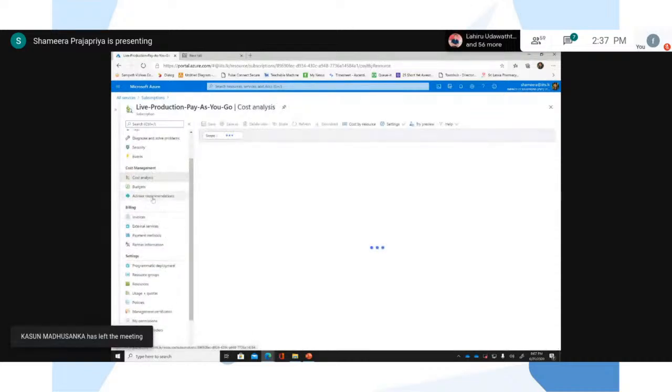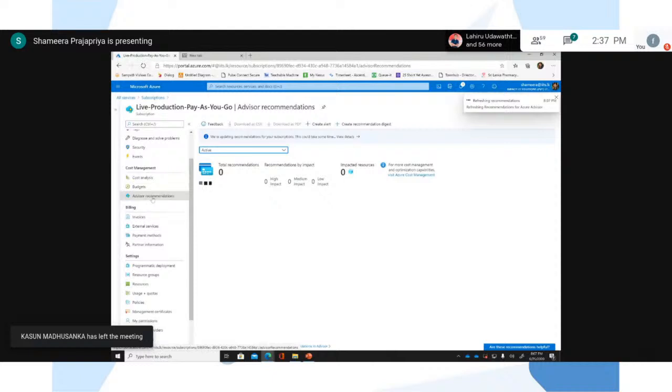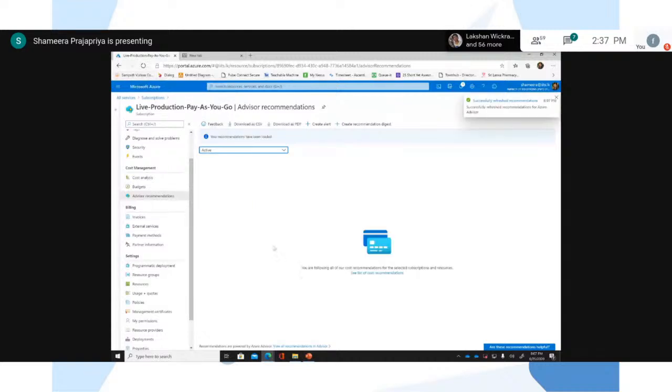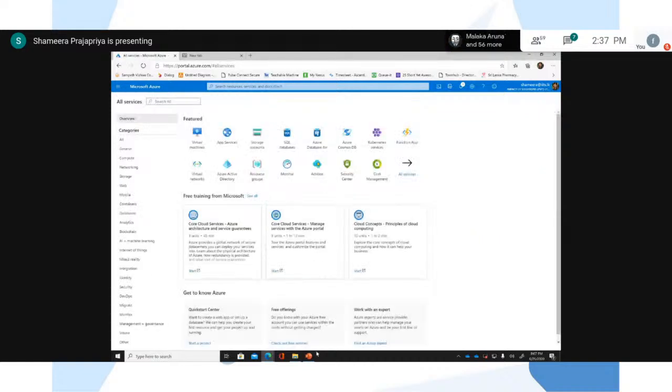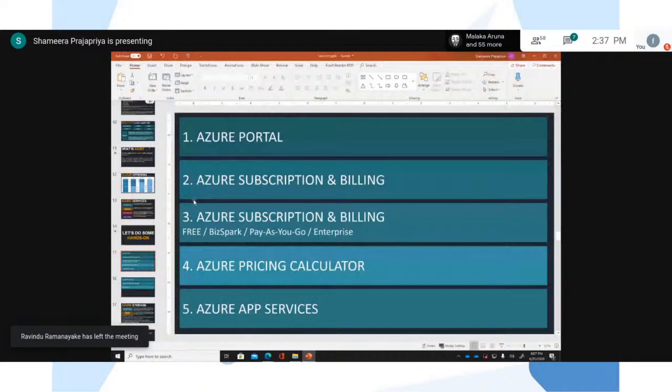And I will just give you a thought about this. What is this Advisor? It's a technology, it's a service. It will give you advice to make sure the services you use are working and functioning properly, or whether there are any issues. Everything will get to you through Advisor. Okay, so that is about subscriptions and everything.